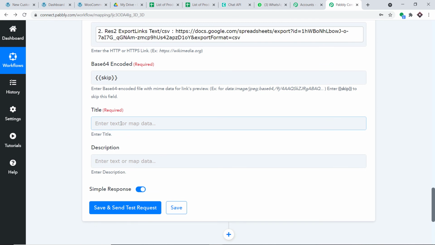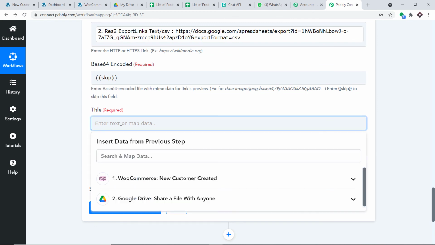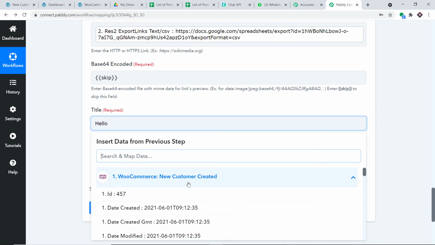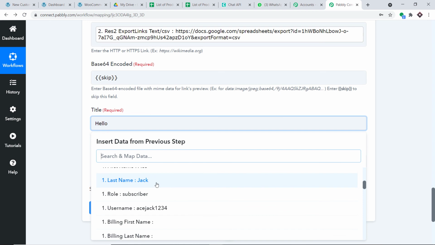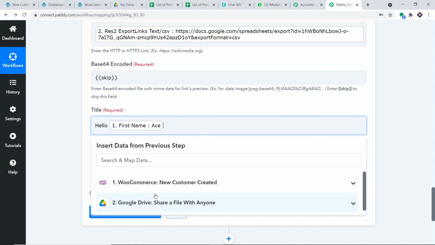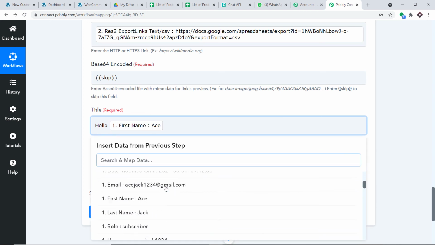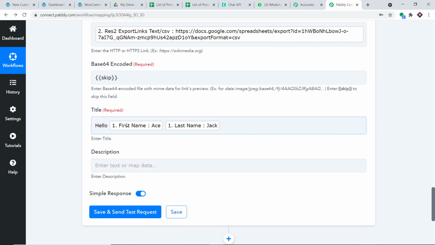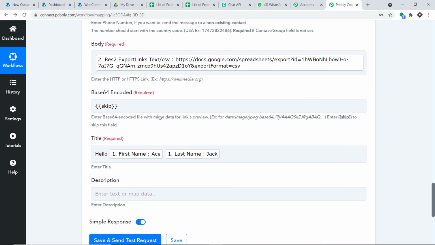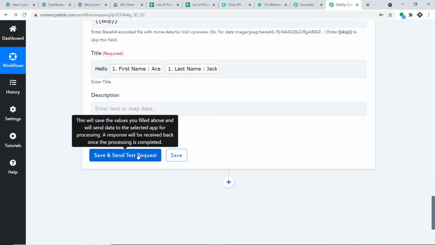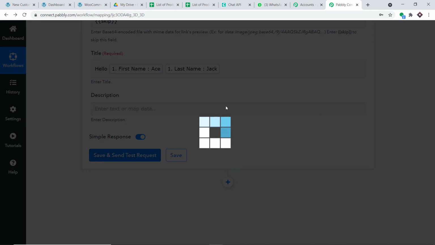Then with regards to the title, so this is how you map the title. First of all, I'm going to enter hello. Hello, and we are just going to map the name. So the first name was Ace. Hello Ace. And then we have Jack. Hello Ace Jack. Okay, so basically all you have to do at this point is just click on save and send test request to send the WhatsApp message containing this link.